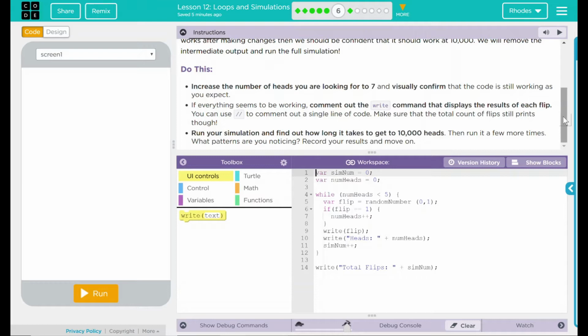Run the simulation and find out how long it takes to get to 10,000 heads. Then run it a few more times. What pattern are you noticing? Record your results and move on.